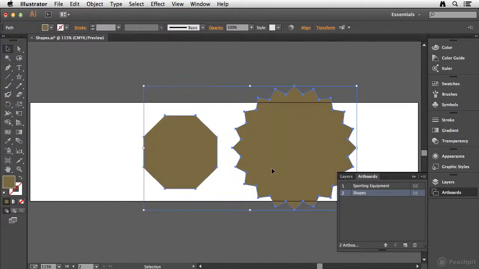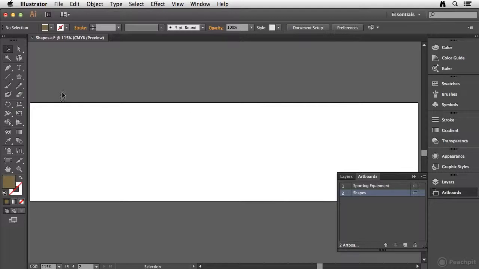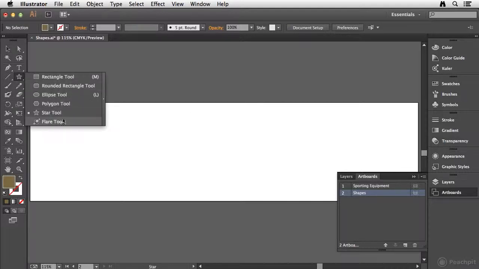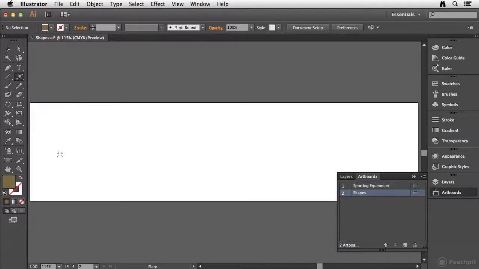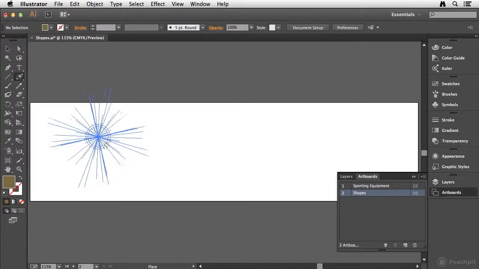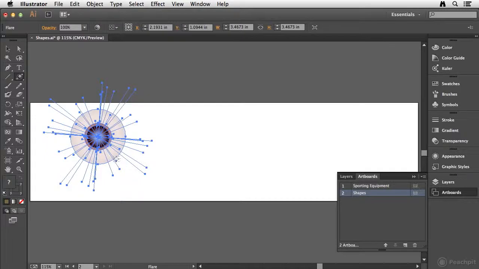Now, I'm going to go ahead and delete these, because the last option I want to show you in here is the Flare tool. Using this tool, you can click and drag, and this is a really interesting effect. When you let go, you're going to look at this and say, okay, that's great. What am I going to use that for? Well, this lens flare tool creates a complex shape that utilizes blending modes and complex paths to create a certain appearance. I'm just going to switch to my selection tool here.